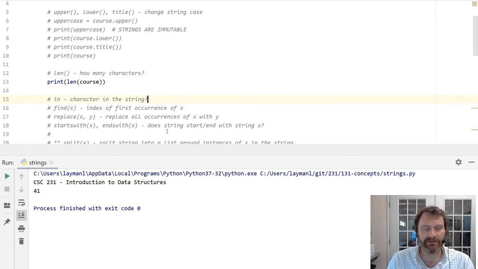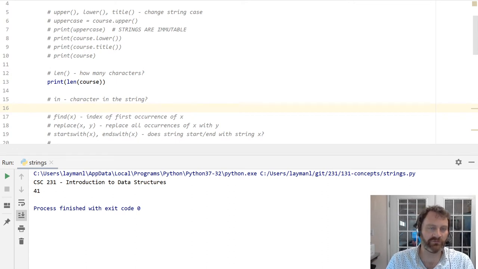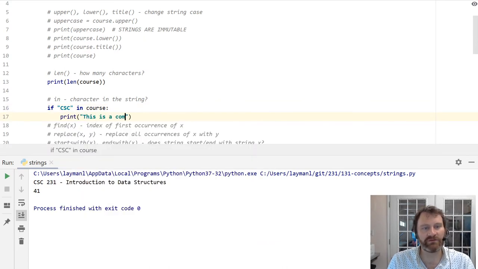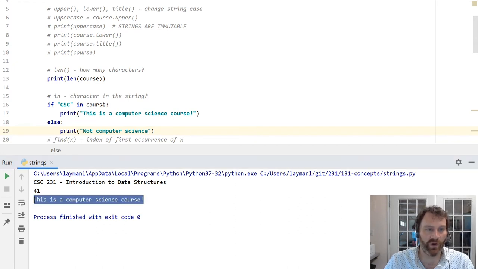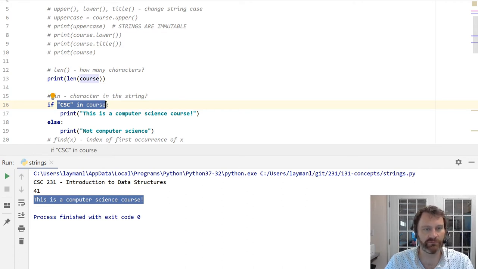Is something in a string? Very useful. You can use this in Boolean expressions. So, for example, if the string CSC is in course, print, this is a computer science course. Something like that. Else, print not computer science. Right? This is a computer science course. Why? Because CSC in course returns true, right? And all it's doing is scanning through the string here and seeing if it can match this string.